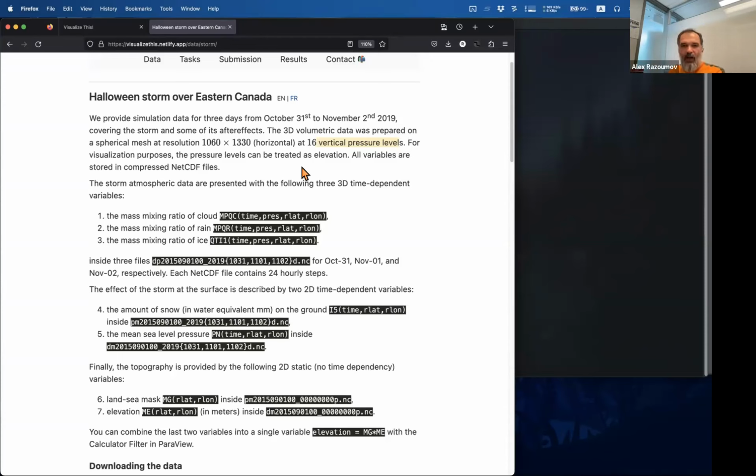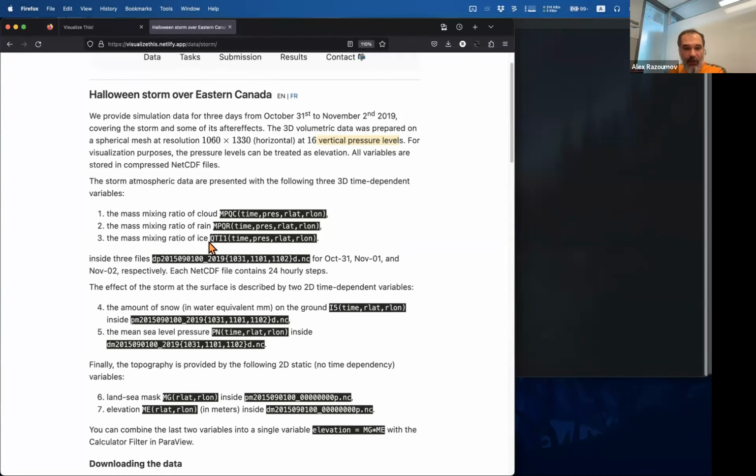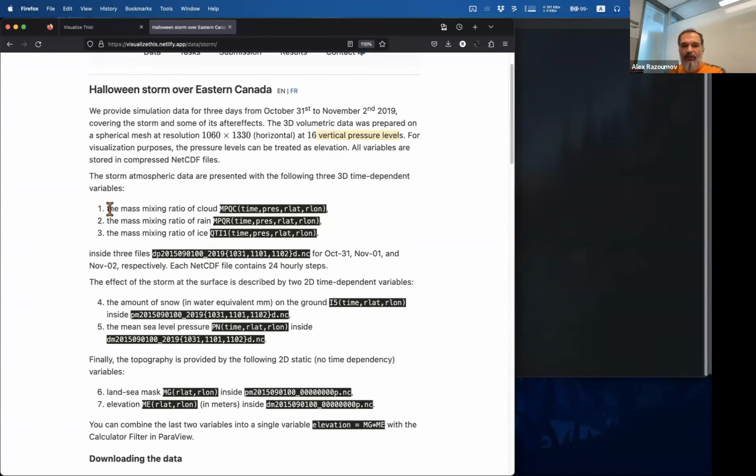All data files are compressed in CDF files, and they can be read. I'm going to show you actual demos of how to read them. They can be read in Python, in ParaView, and with a little bit of data manipulation, you can read them in the VisIt program as well. So these are the variables that you can find in this data set. There are 3 three-dimensional variables. The mass mixing ratio of cloud. What this is essentially is the water droplets that give rise to clouds.